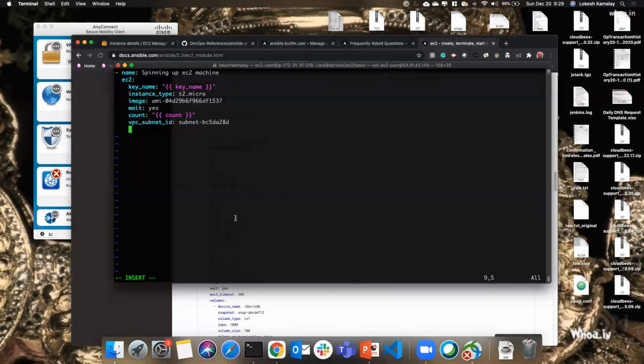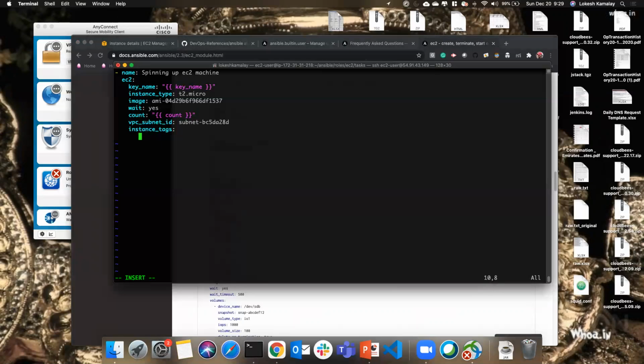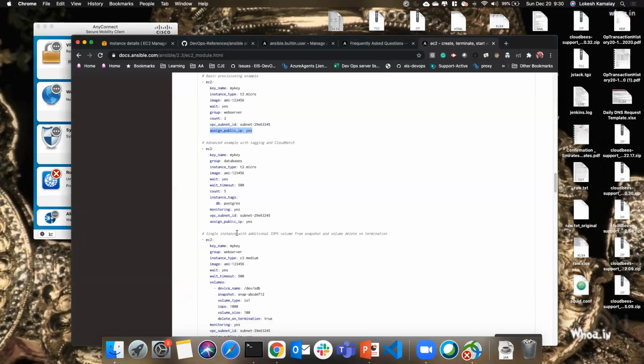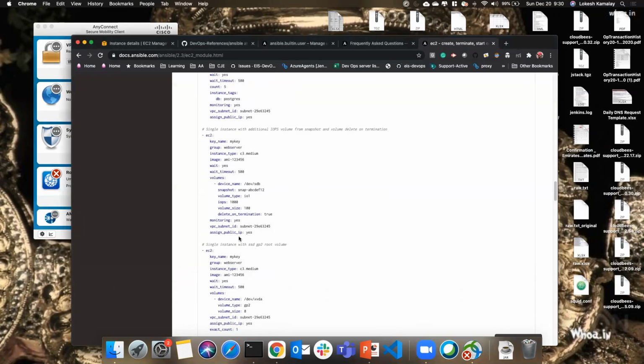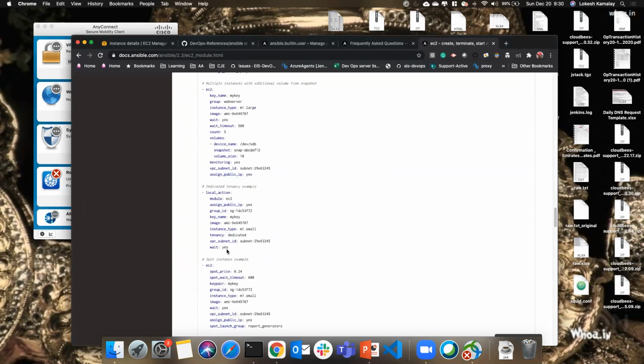So instance tags, if you want to create the tags, you can also use the tags. Instance underscore tags. So whatever tags we have it here. So I would use name will be Ansible EC2. Okay, let's take this instance tag here, and then these are the values to attach. Yeah, I think that's it.